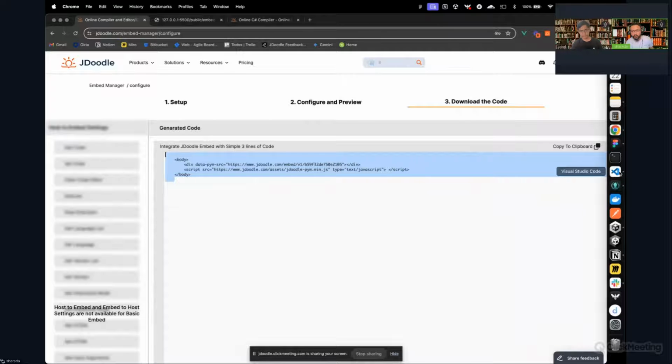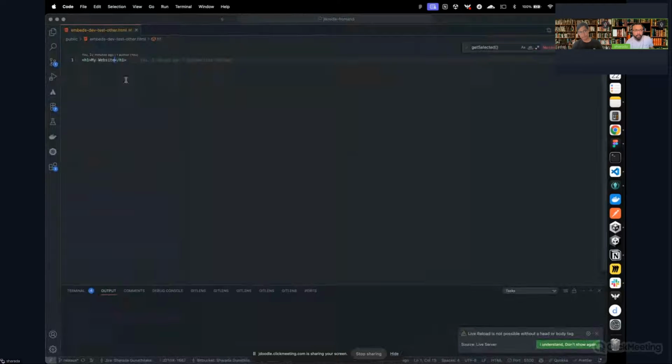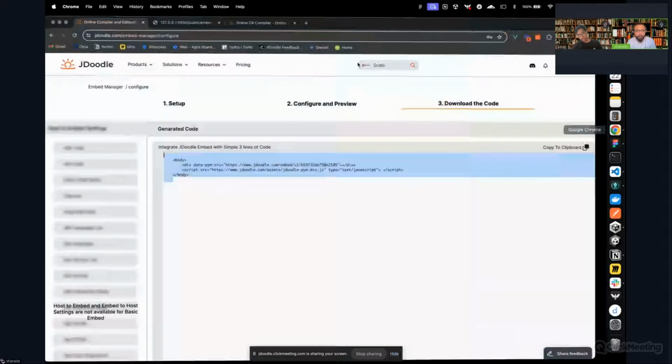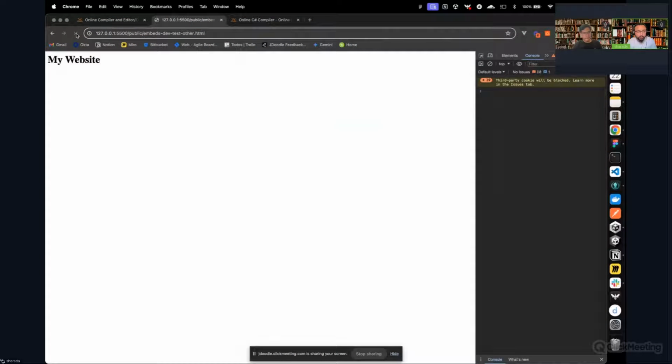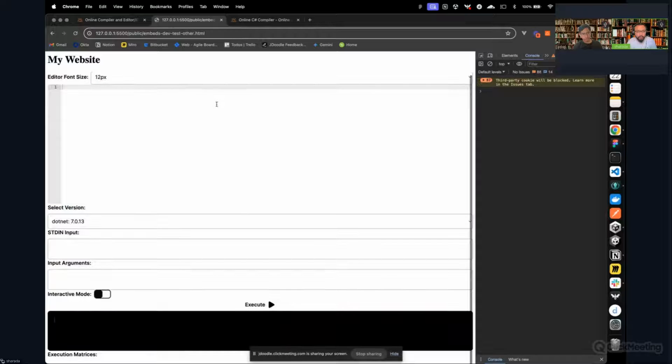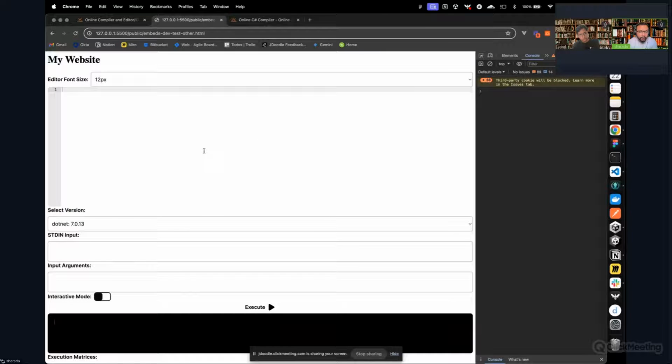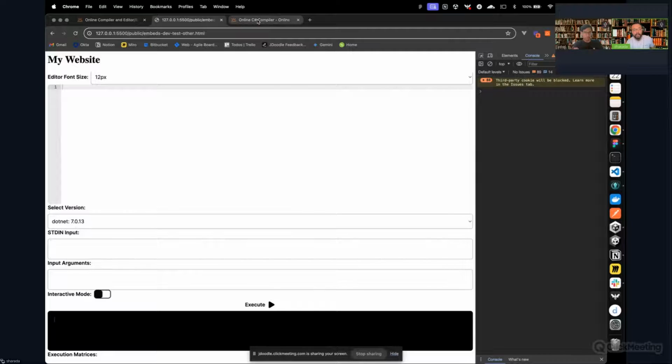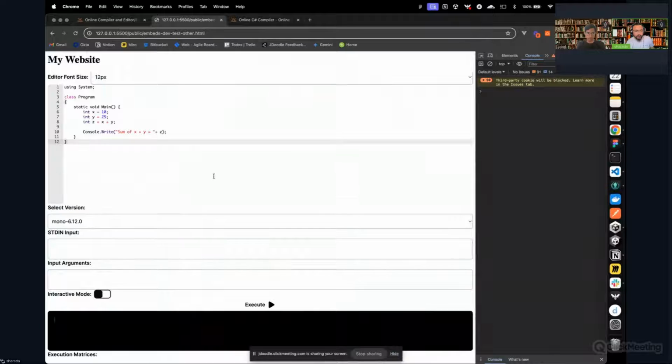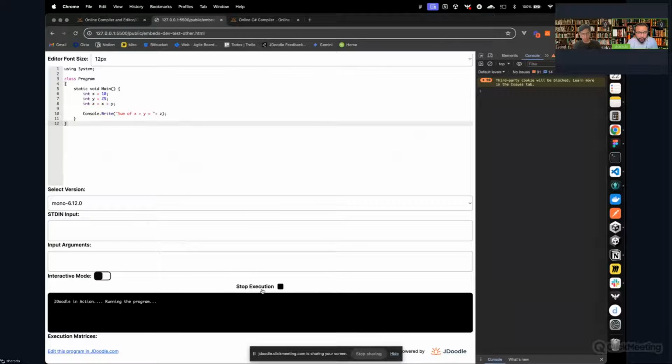So imagine you have your own website. In that website, you have a header or whatever you want to have, but all you have to do is put these two lines of code and save it. Currently, I'm running it as a live server. So if you go here and refresh, you will see our JDoodle IDE on your web page. Again, you can copy paste, select a different language, and execute. So that's the basic embed.